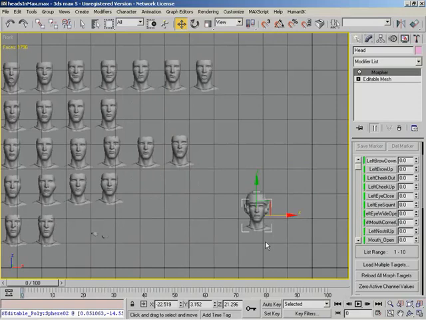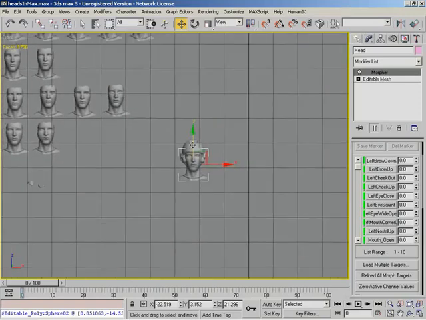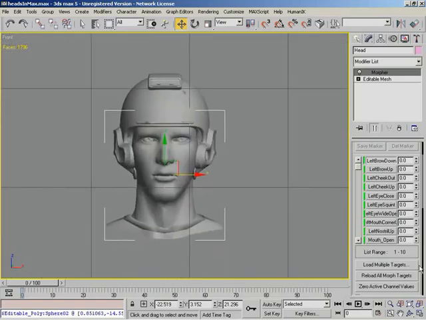Anyway, we'll go ahead and load these up. And so now here we are. Let's go ahead and zoom in on this face so we can see some changes. We've got the mouth open channel, and as you can see, that clearly does open and close his mouth.